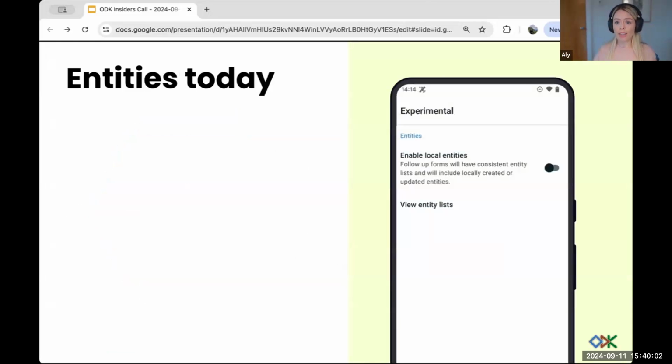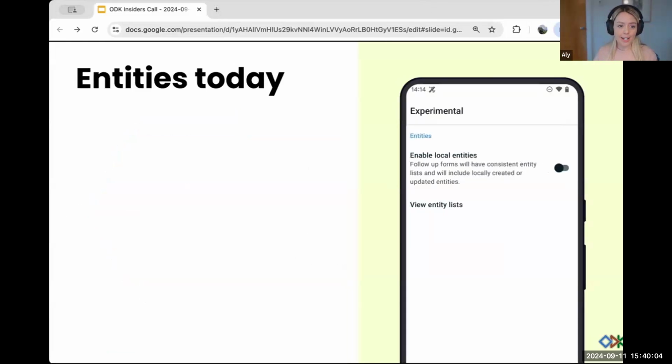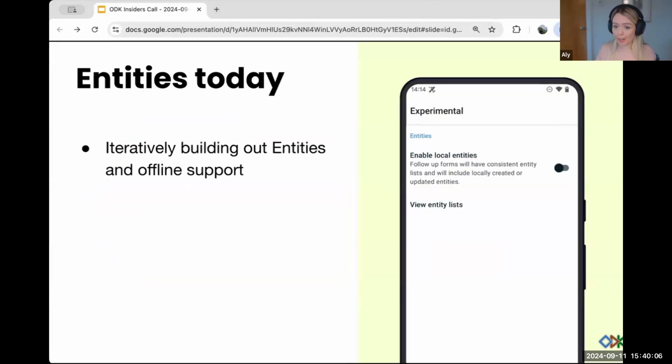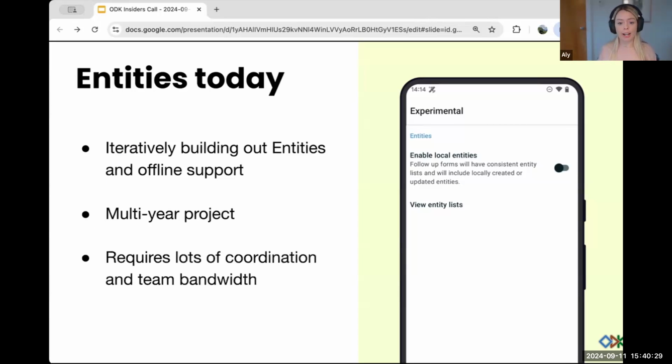And so where that leaves us today, we're going to keep iterating, building out entities and offline support. It's a big, complex feature. And the UI here looks really simple for the beta, but soon you won't see this. And it's a multi-year project, so it's going to keep expanding as we learn new requirements, pain points, things we want to build out. And that requires a lot of coordination and team bandwidth.